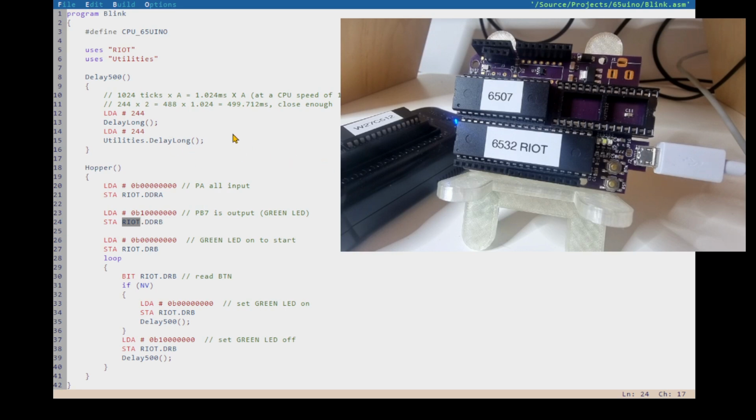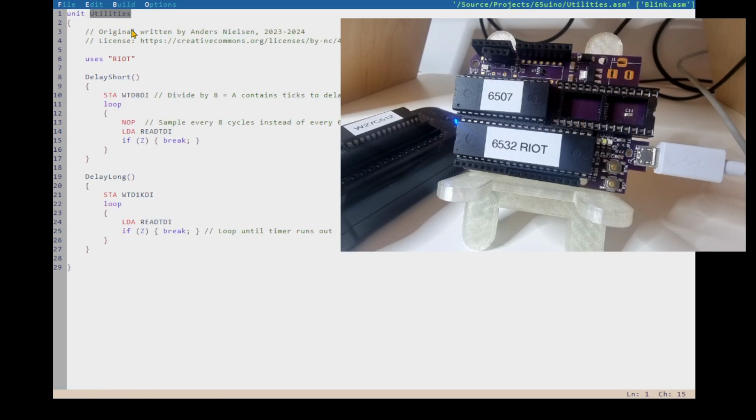Anyway, DelayLong is from Anders's code. So I've got a utilities unit where it uses the timer to do a delay.